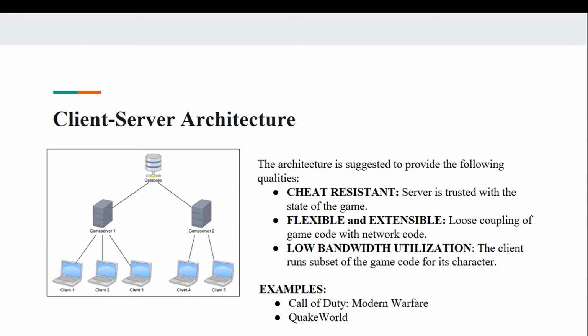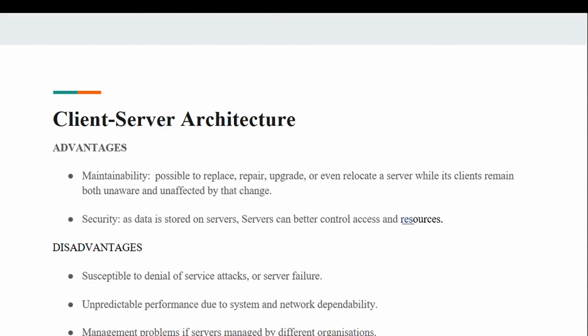Examples of games that use client-server architecture are Call of Duty: Modern Warfare and QuakeWorld. The advantages of the client-server architecture are maintainability. It is possible to replace, repair, upgrade, or even relocate a server while its clients remain both unaware and unaffected by the change.